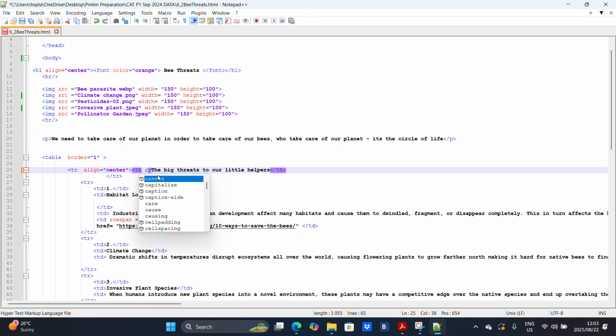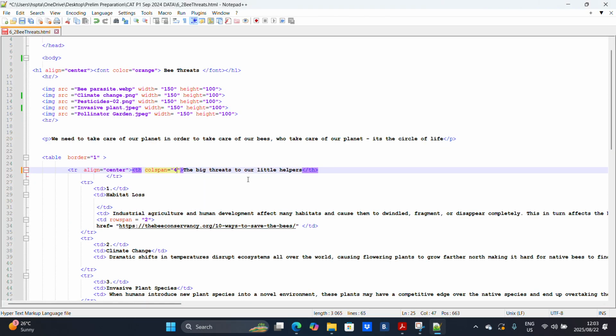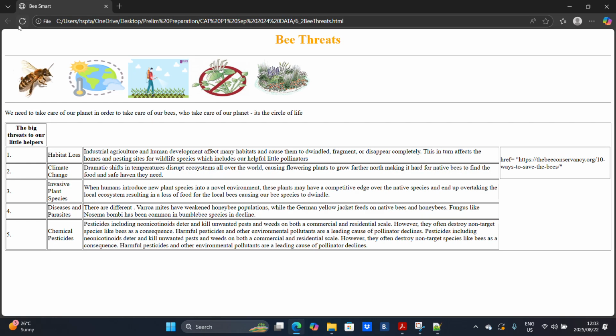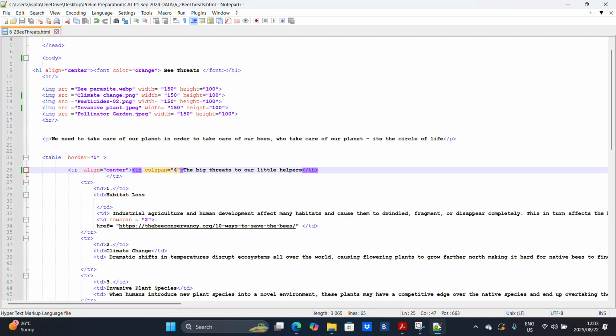So th col span, and we said how many columns must it go? 1, 2, 3, and 4. So we say col span 4. And if we save this and we go across and we refresh, we can see our heading now spans across all 4 columns of this table.